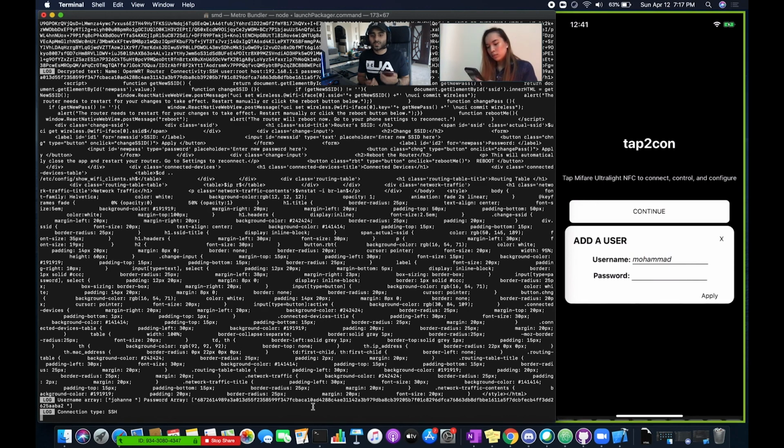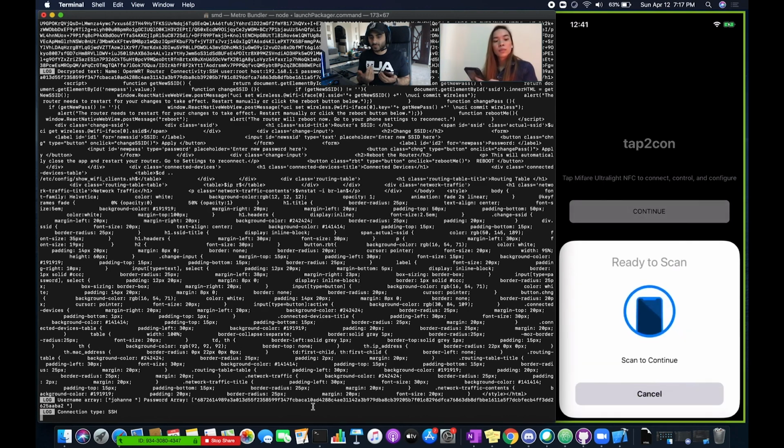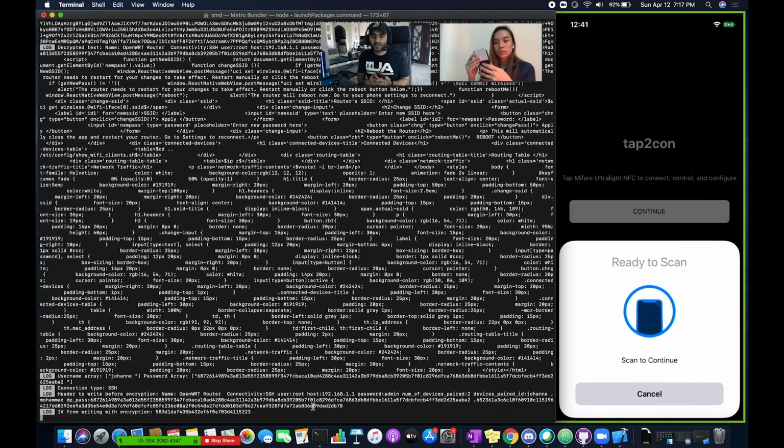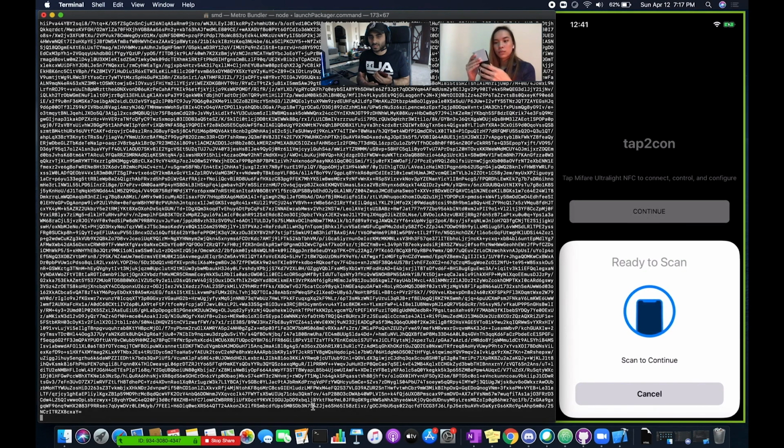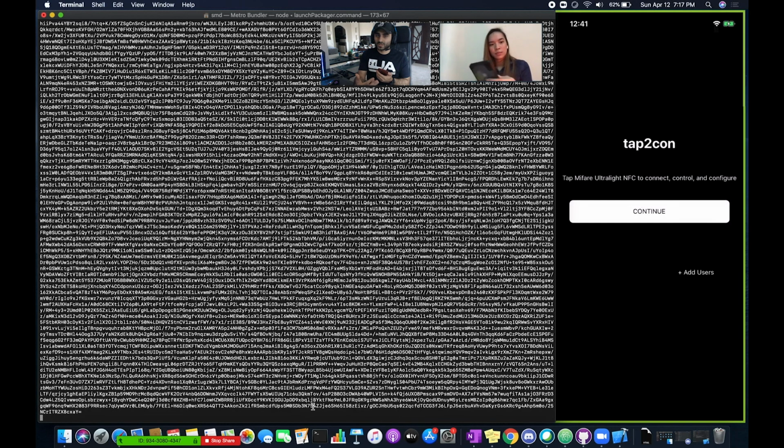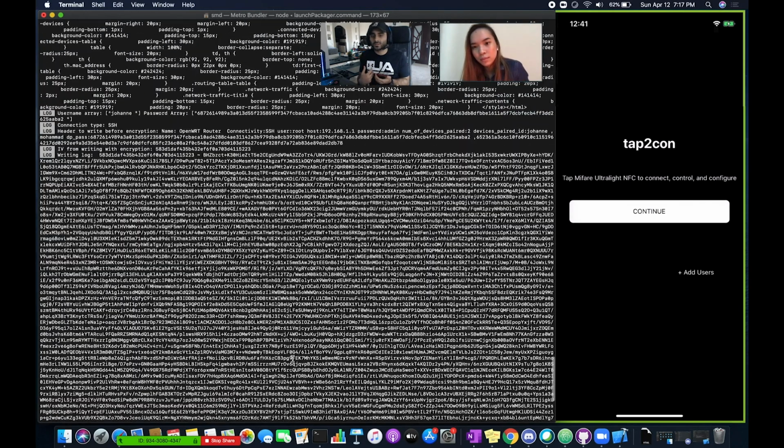So as Joanne is adding me as a user, she's using my username and my password that I provided her to add me as a user. Because she's the admin, she would need to scan the NFC as shown to write into it my username and password information, credentials. So this gives me the authority to be able to log in as a user.